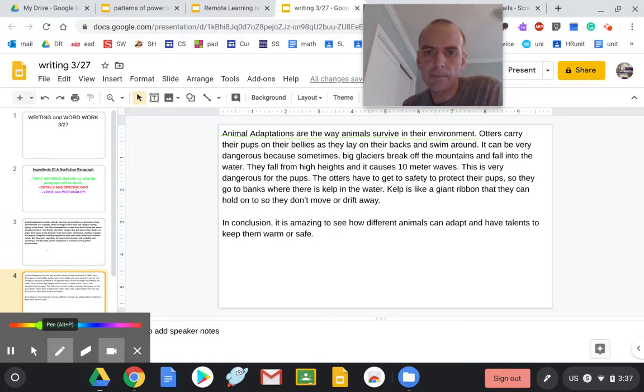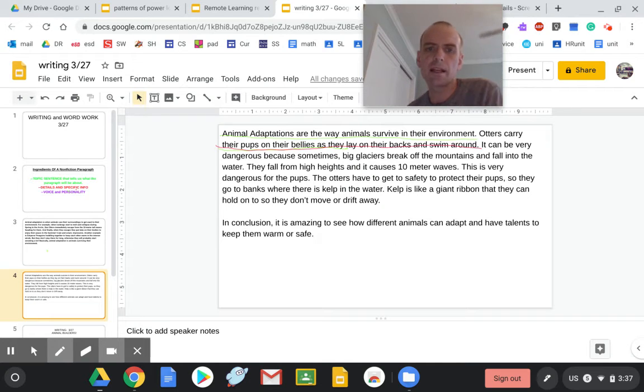Otters carry their pups on their bellies as they lay on their backs and swim around. Oh, sorry, wrong color. I didn't know they carried their pups on their bellies. Interesting. It can be very dangerous because sometimes big glaciers break off mountains and fall into the water. Oh, another fact. They fall from heights and it causes 10-meter waves. Beautiful fact. This is very dangerous for pups. Otters have to get to safety to protect their pups. So they go to banks where there's kelp in the water.